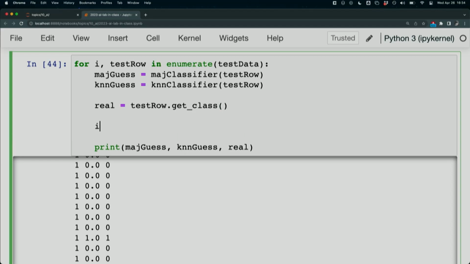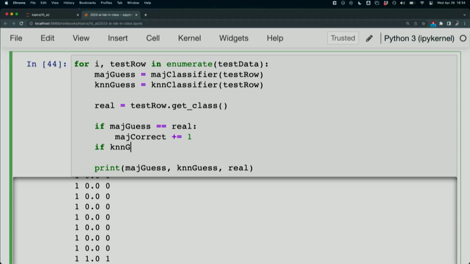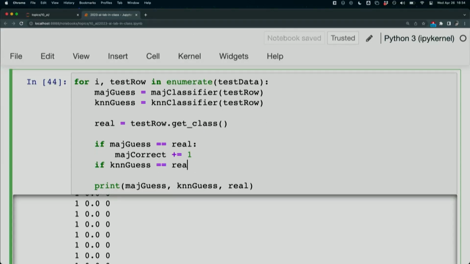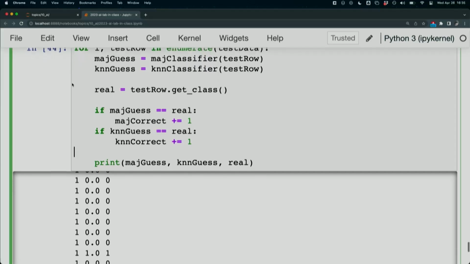So I'll just modify this a tiny bit and say, if majority guess equals real, then majority correct, add 1. If KNN guess equals real, KNN correct, add 1. You'll probably, when you're trying to figure out how to do things, use more classifiers. There's a lot more, and so you'll probably want to do this in some sort of a loop. But great.